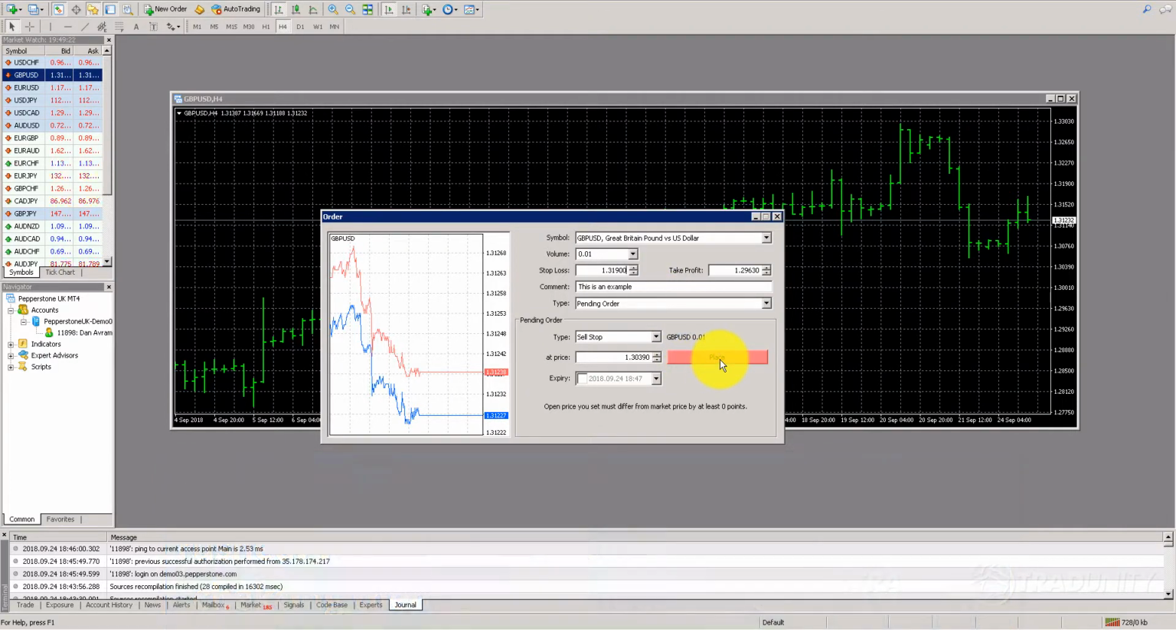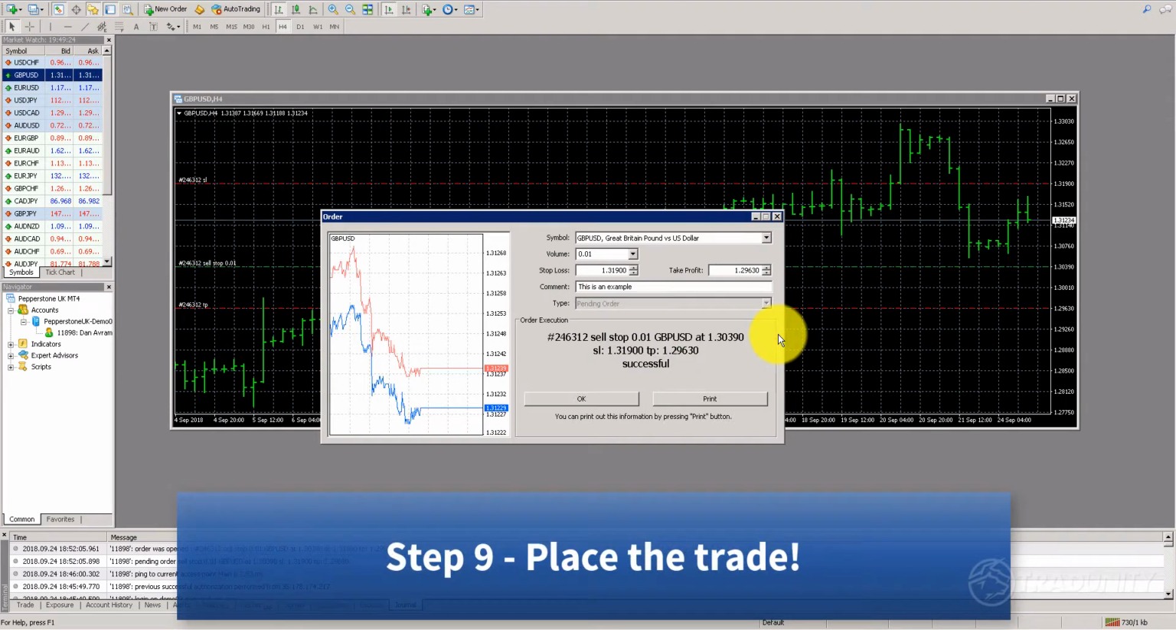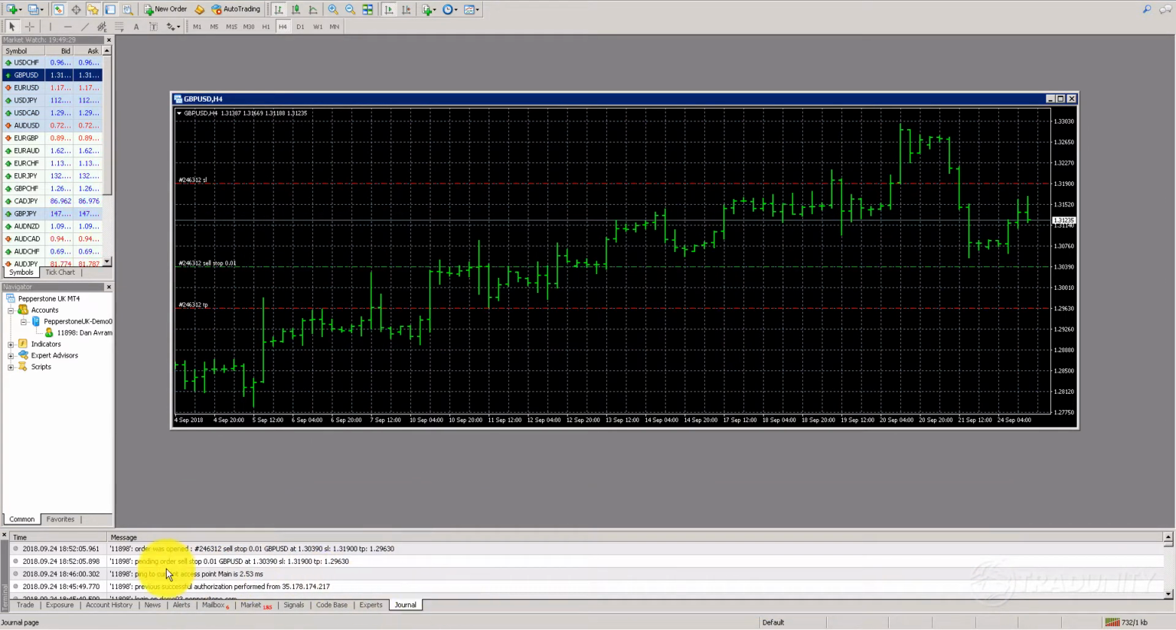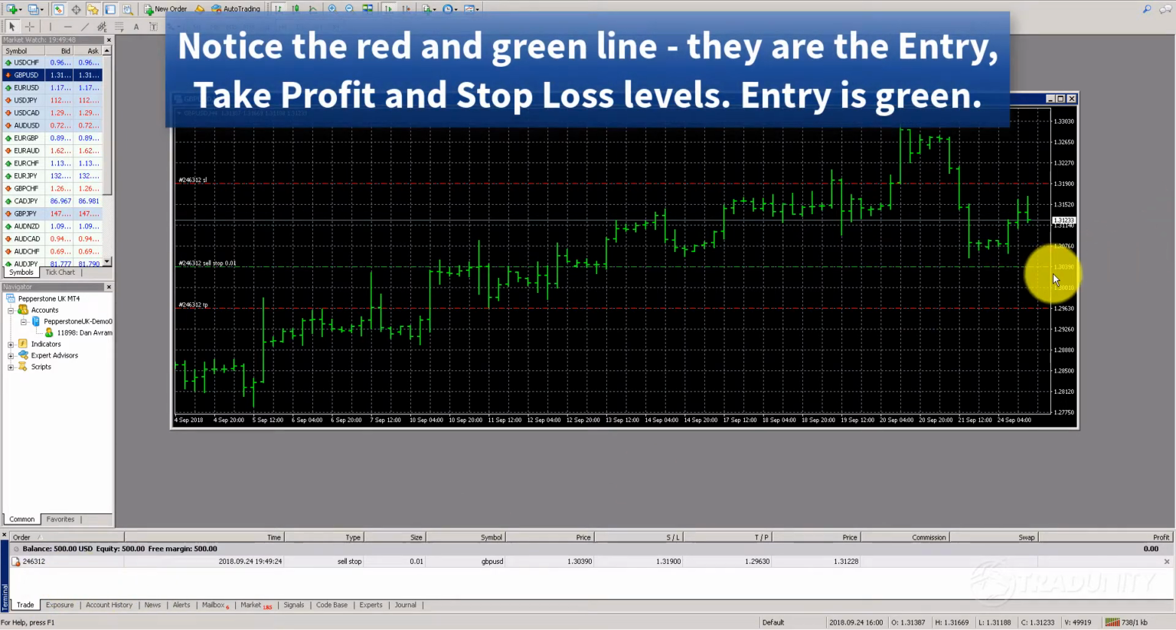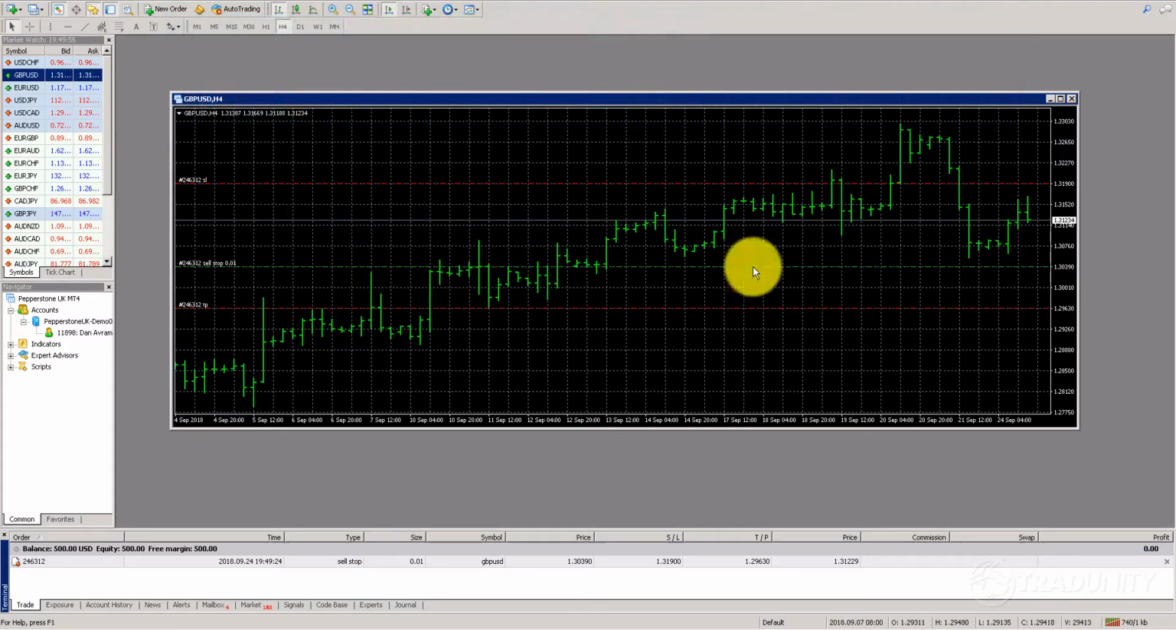Okay, so there I am. I'm going to place, and it was successful. Okay, here I'm in the journal, and you can see that it says pending order sell stop was placed, order was open. That doesn't mean it's active, that just means it's pending. And you can switch here to the trade place, and you will find the trade. Now you also see these lines. This means it will sell here and it will try to take profit here, and with a stop loss all over this here, the red line.